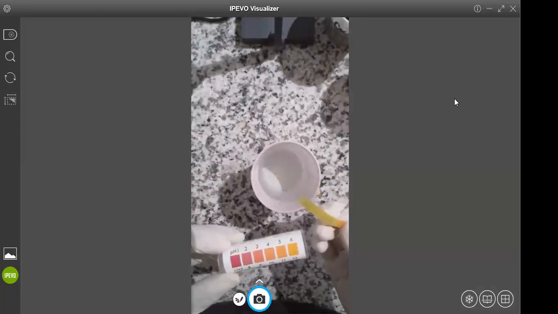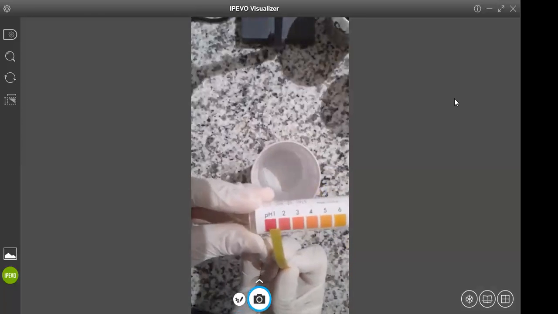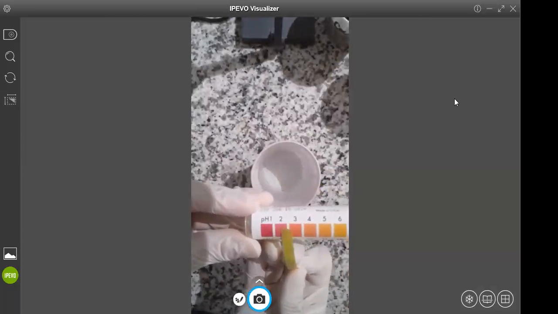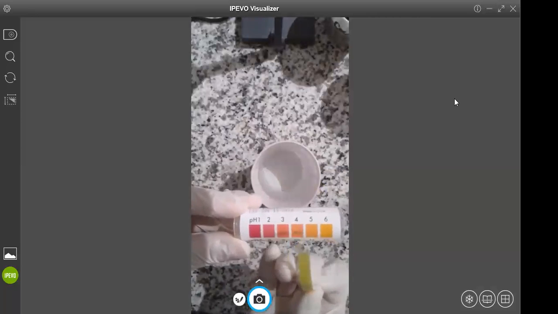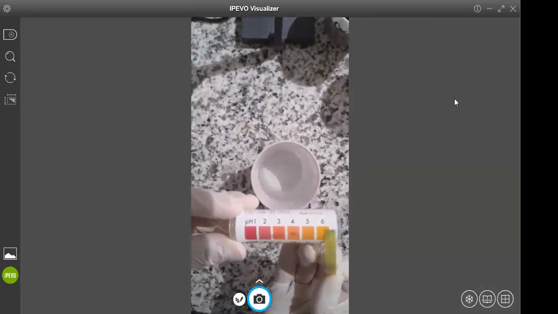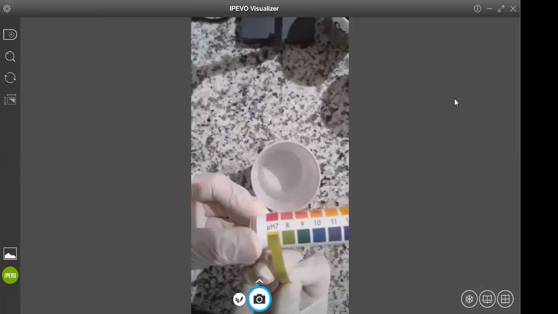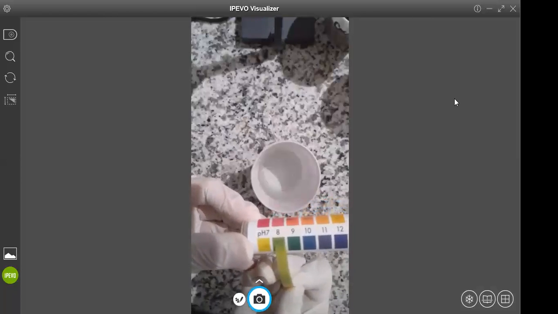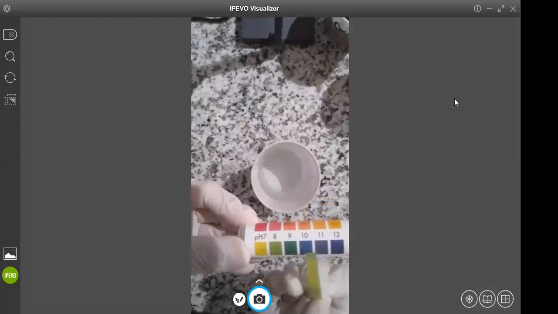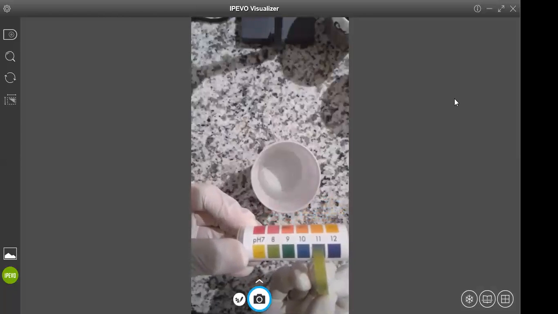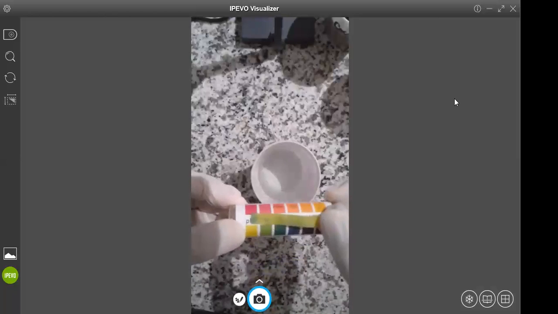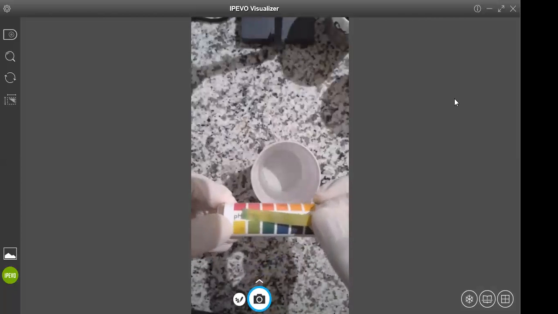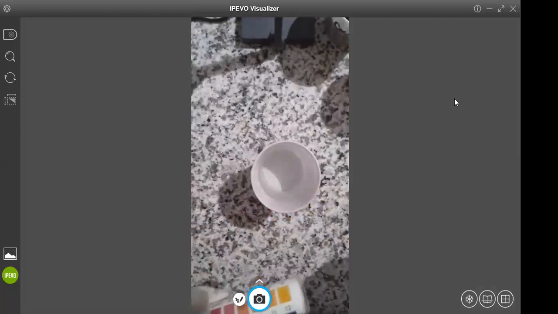So here we have it. Is it pH 1? Is it pH 2, 3, 4, 5, 6, 7, 8, 9, 10, 11, or 12? What does this pH strip color match? And these are also just best guesses. They're not going to be perfectly accurate, and that's okay.